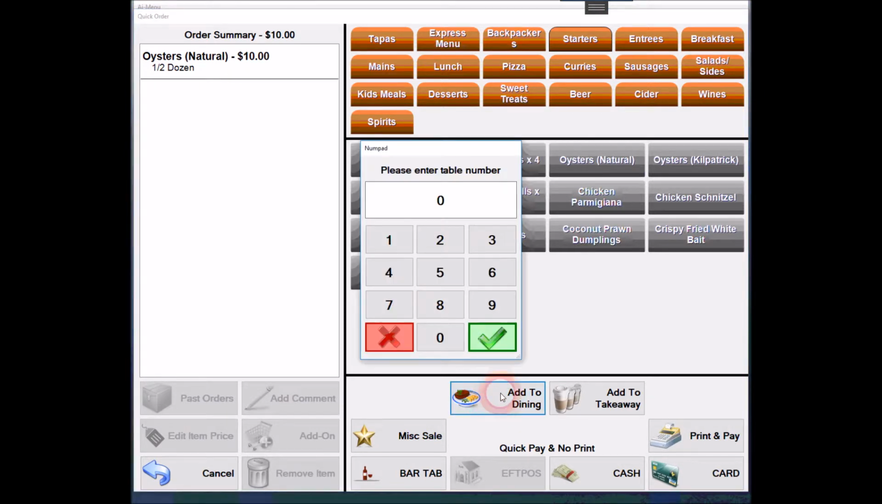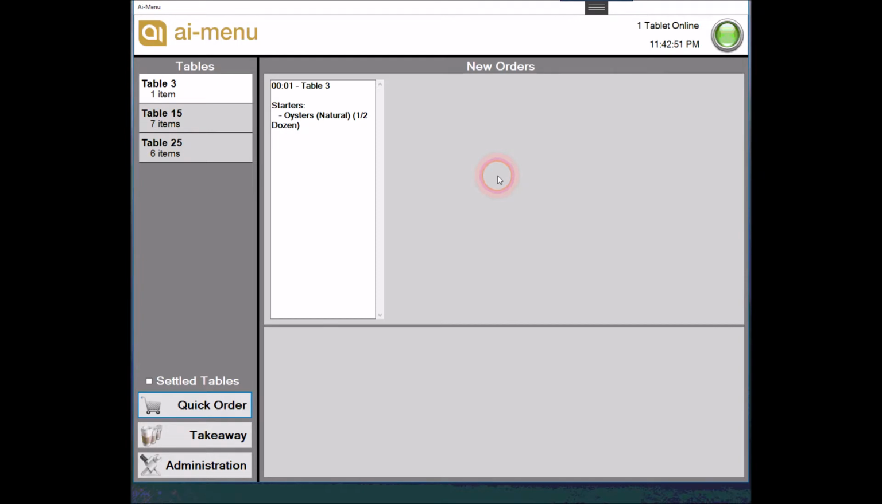So you add to dining, enter the table number 3, and that is the same thing as actually sending the order through from a tablet. It just sends it through because it's a food item. It doesn't print straight away as we've selected. I press anywhere on here, and it's sent that through to the kitchen, and that's now recorded as being printed.